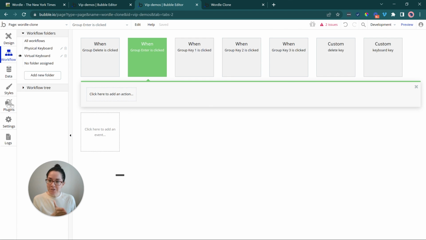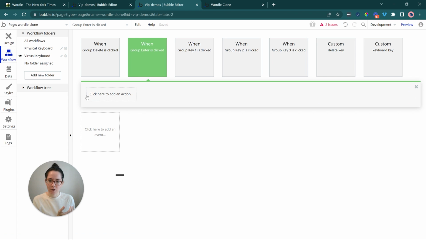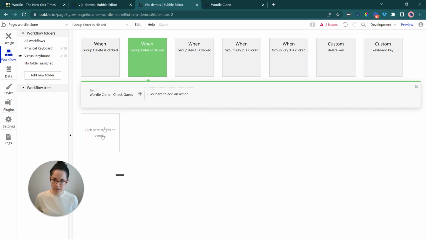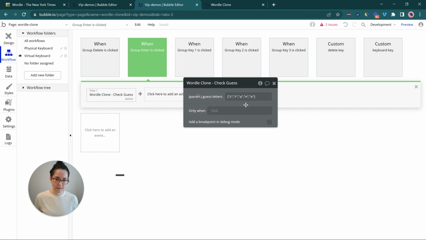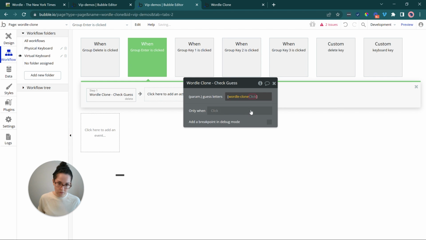When we click on enter, now we're going to trigger the action, right? So I set this check guess action as an action, so I can use it in the workflow, and we'll run it here. Check guess, and this guess letters, I need to provide each letter of my word separated like this, comma separated with quotes, and then brackets around. So the brackets I can leave in place, but I'm going to replace this here with, inside, we're going to do the Wordle clone current guess. That's my custom state, right?